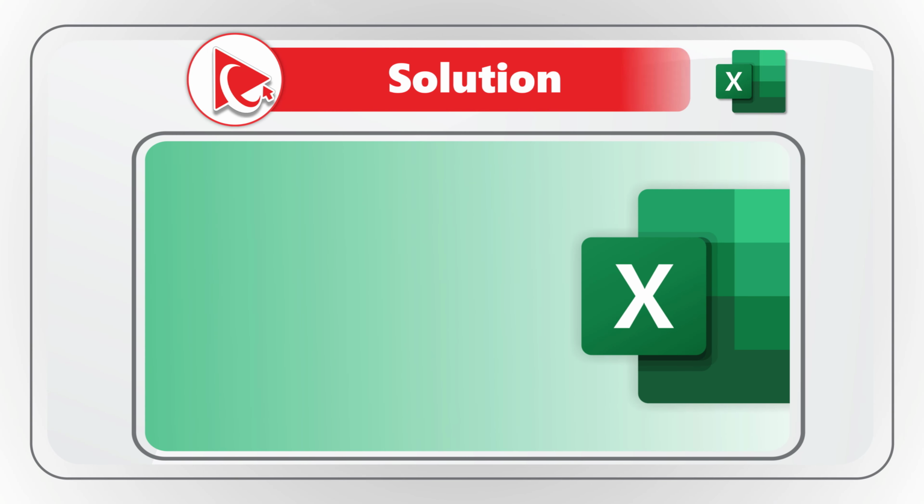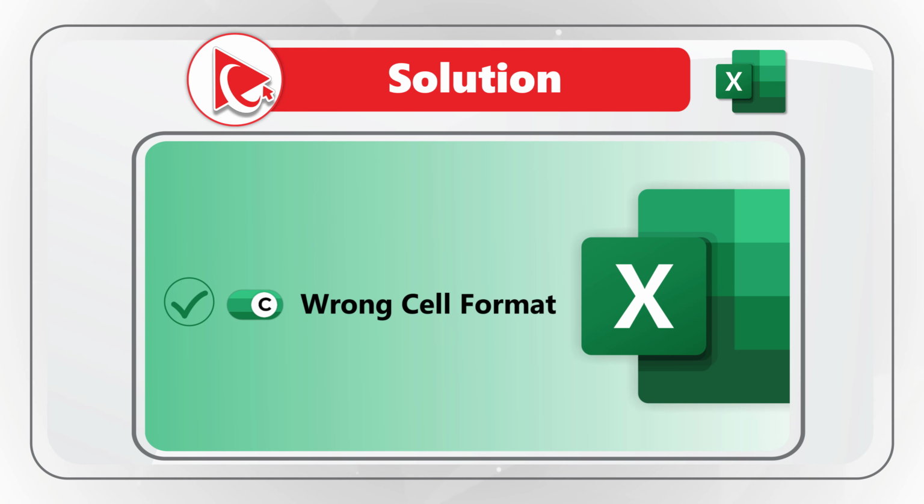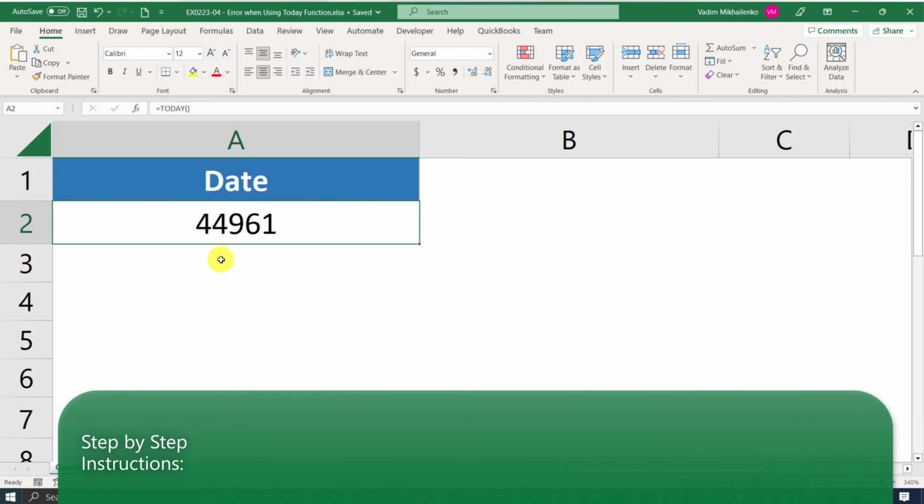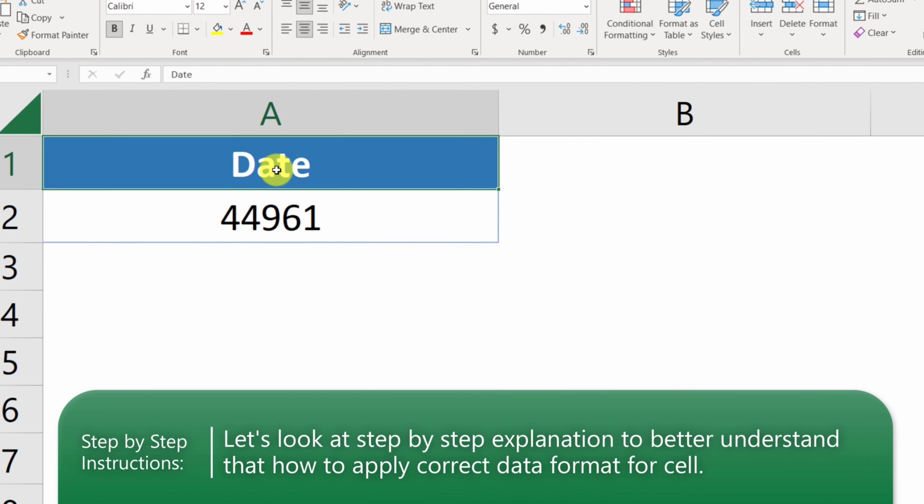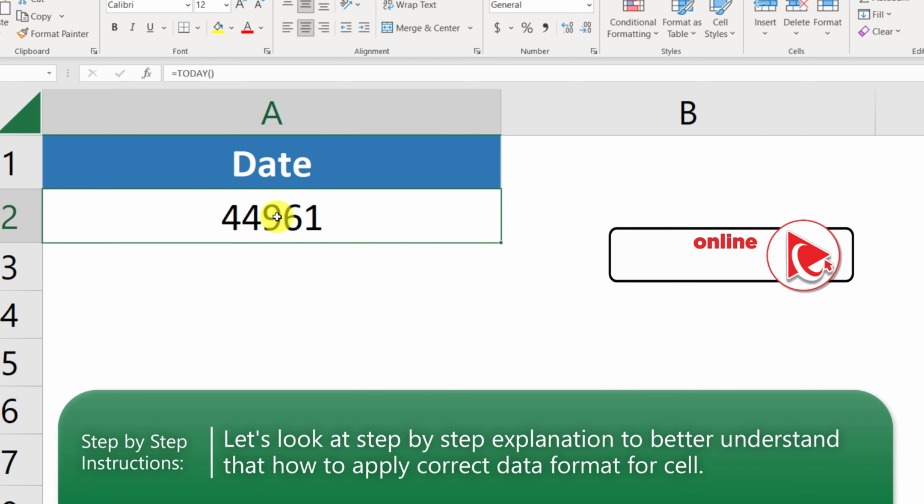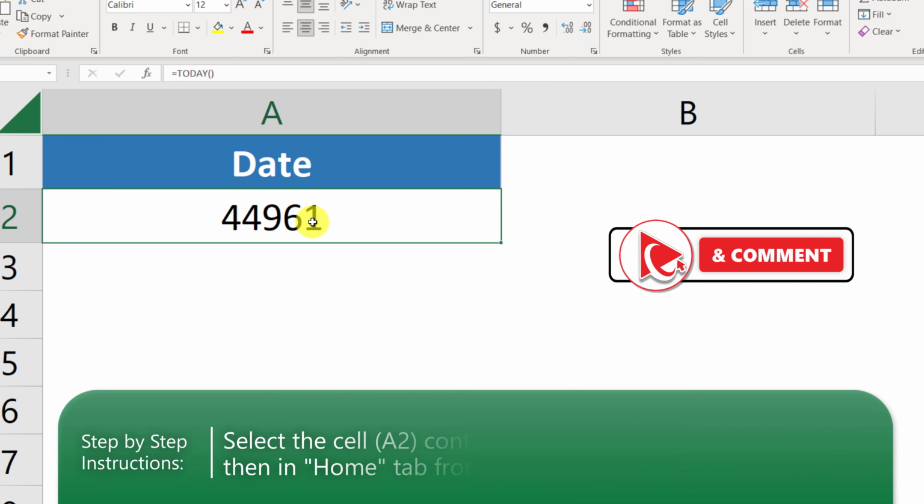As you might have figured out, the answer is C, wrong cell format. But why? Let's jump to Microsoft Excel to see how we can solve the issues. I try to simulate this scenario in Excel, and you see that cell A1 has a header and cell A2 has the actual value. And even though we typed the TODAY function here, the value is 44961 instead of the correct today's date.